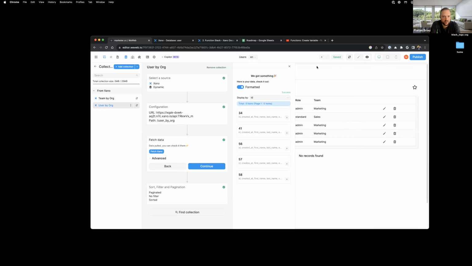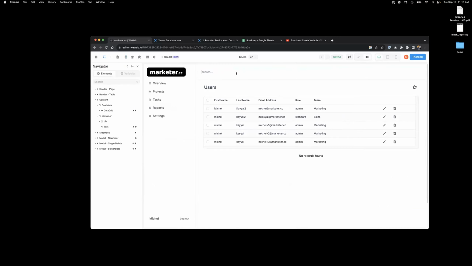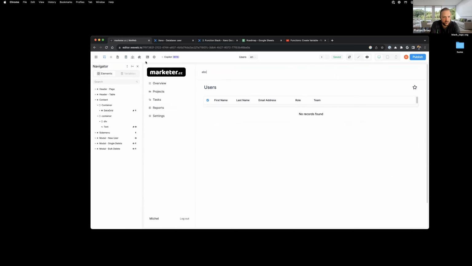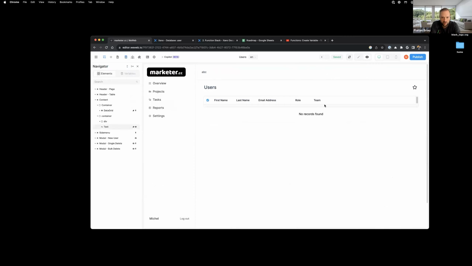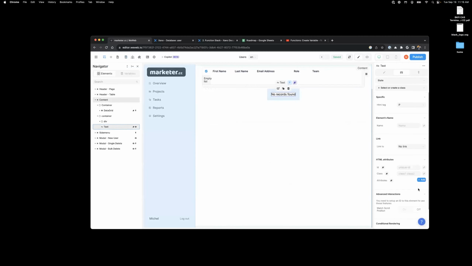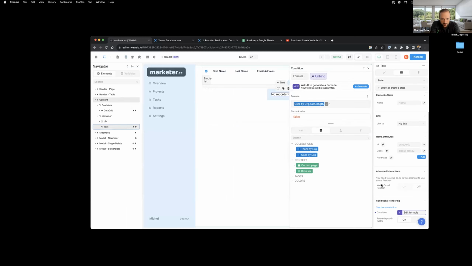Oh, sure. Do you want me to go to that, like you did before? Yes, in here. Perfect. And can you go back to the binding of no records found, just like you did in your conditional rendering in here? Sure. If you can select it and go here. So we can see the collection here. So you are binding to user by org data dot length.